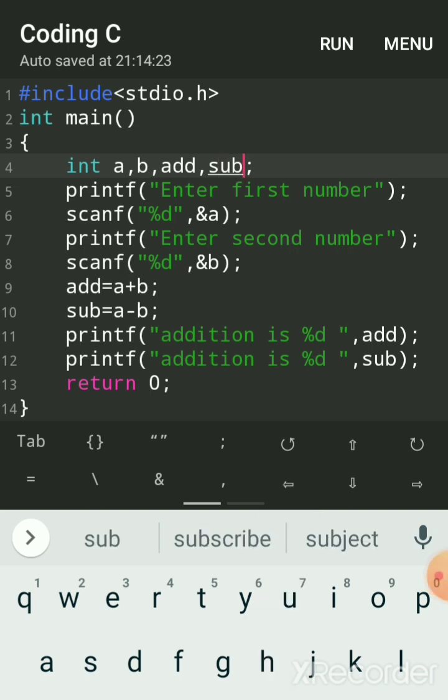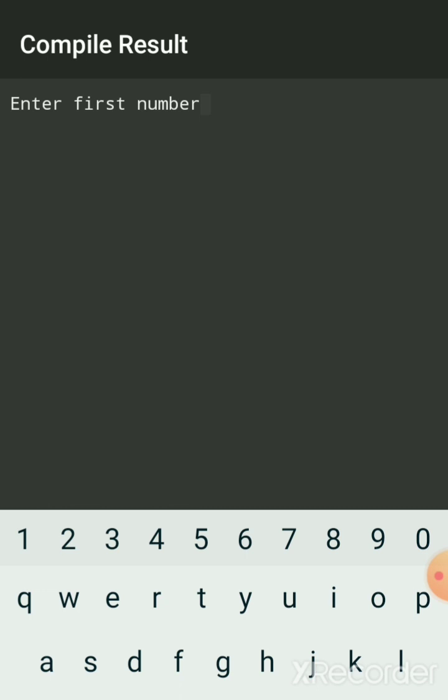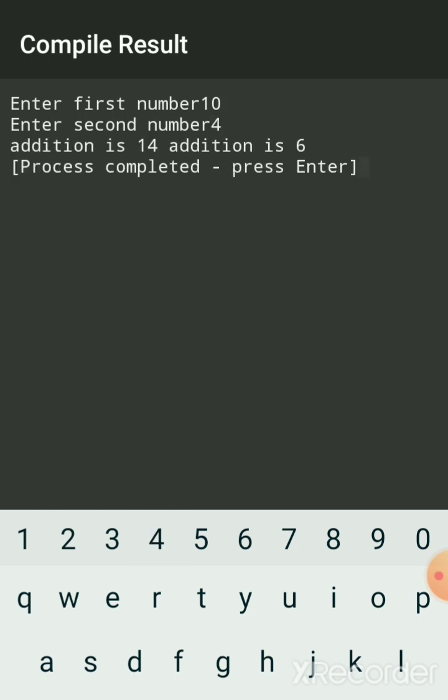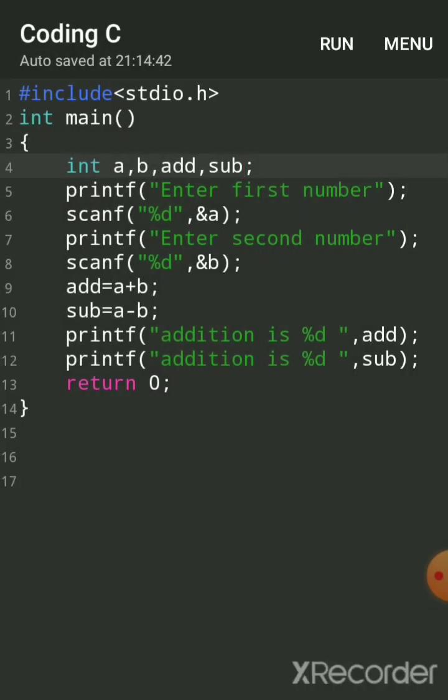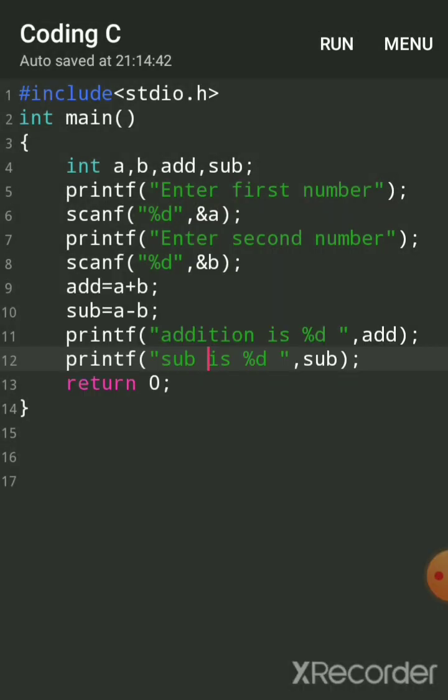Now we'll run and see. So same number, we can take any number. Suppose we are saying 10, another number if we take 4. Okay, so we got the message, it will also change here. Subtraction is, see, the message you have to give according to your program. So I'll just change the message. Subtraction or sub is, okay, so I'll run.